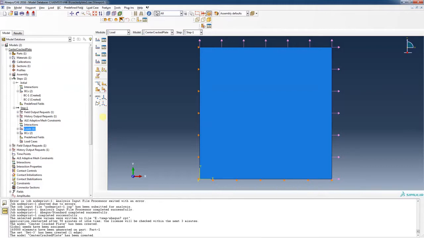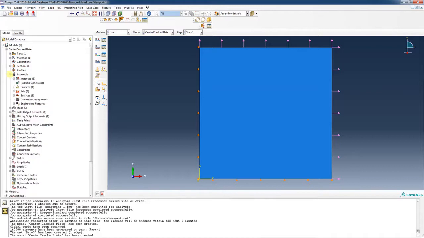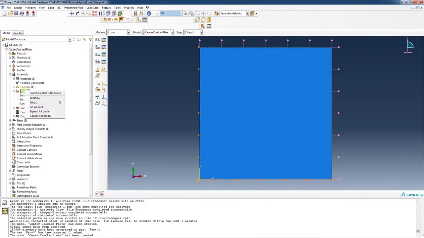Let's see, let's do one other thing while we're here. Let's create a set. That was one of the things that we wanted to do. Let's do it in the assembly. I'm going to right click on sets and hit create, and I'm going to create a set, and I want this to be on geometry. I'll talk about what that means in a moment. But I'm going to name this set B nodes for bottom nodes.